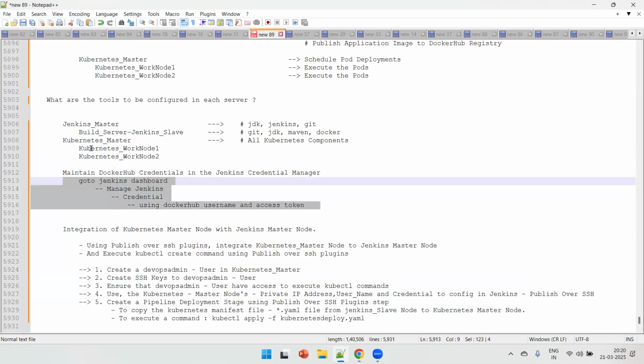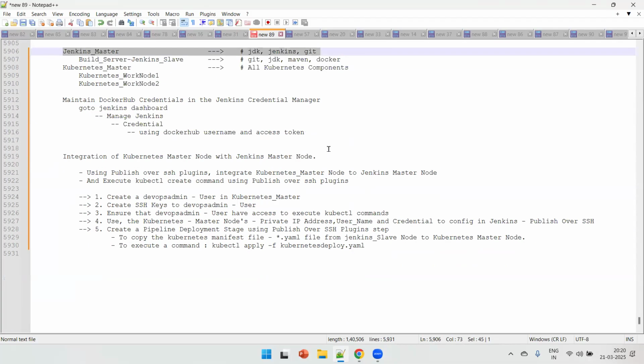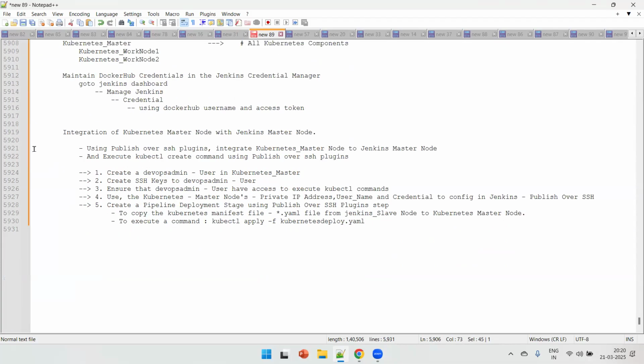And then we have 5 servers created. It is not just about creating the server and installing the package. You have to properly integrate the servers.